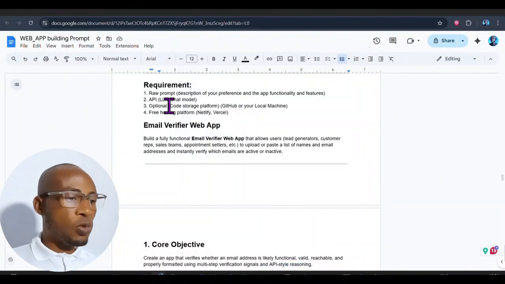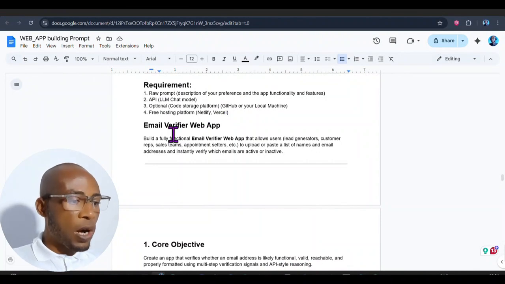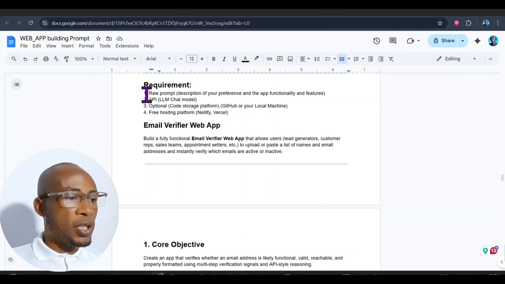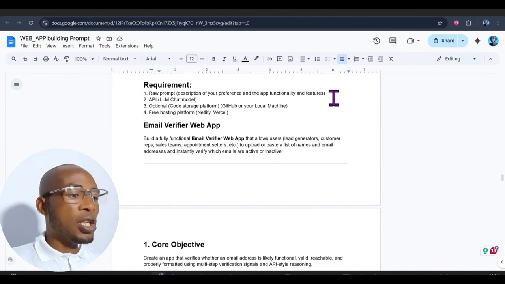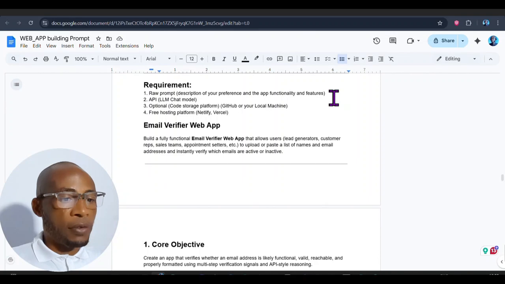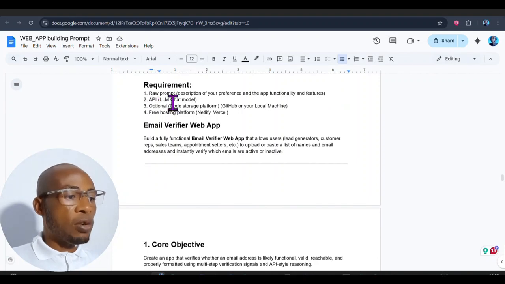But before we do that, I just quickly want to explain the requirements of this app. The first thing is the raw prompt. After writing your raw prompt, we're going to give it to ChatGPT to refine it for you, to include all those other details that you feel the app should have. So the second thing is that you are going to have an API.